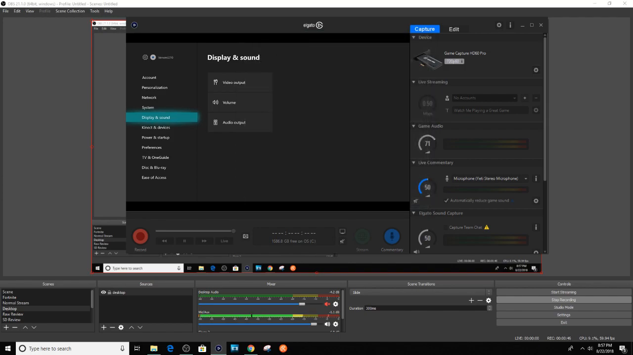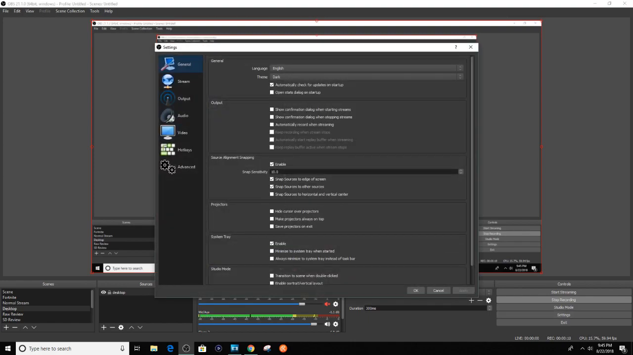Now once you're done with that, you're going to exit Elgato. You're going to come back into OBS and you're going to go into settings. Okay, when you go into settings, this is going to pop up. You want to come down to audio.